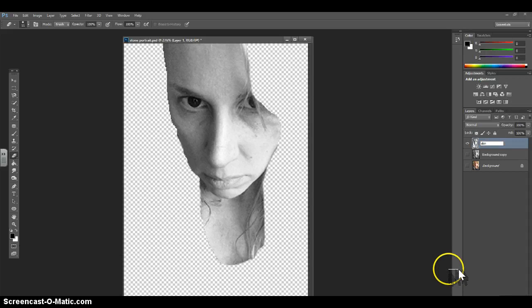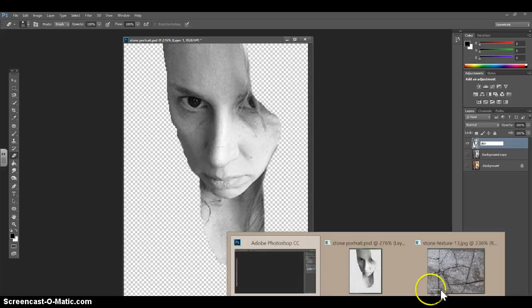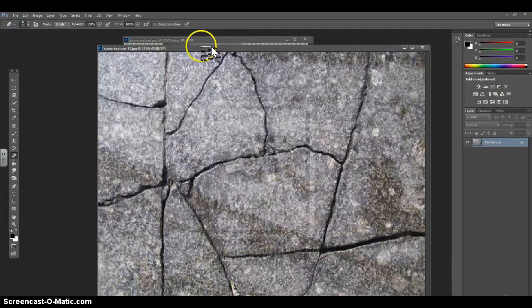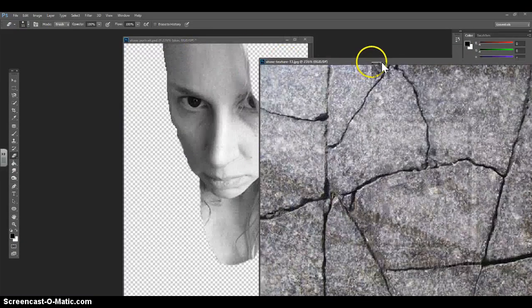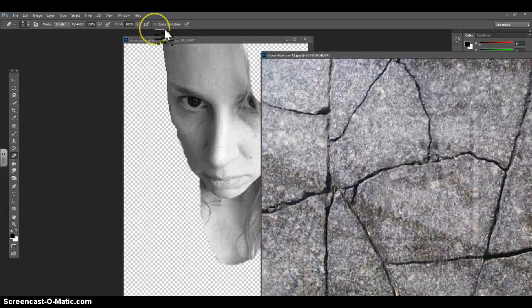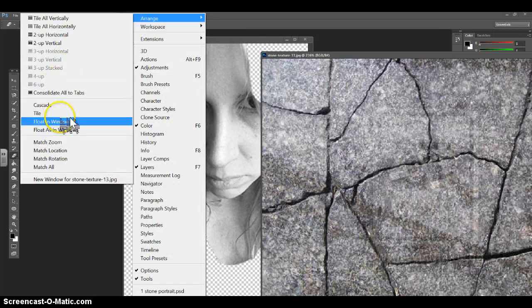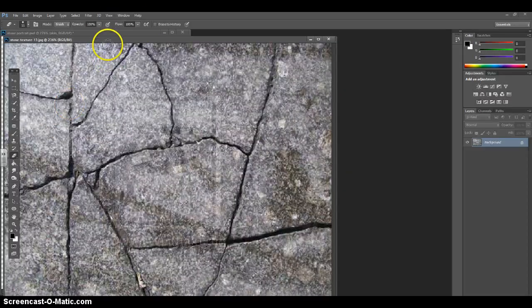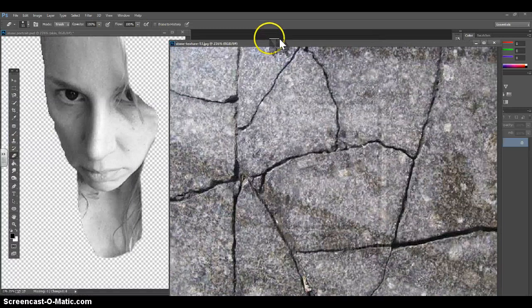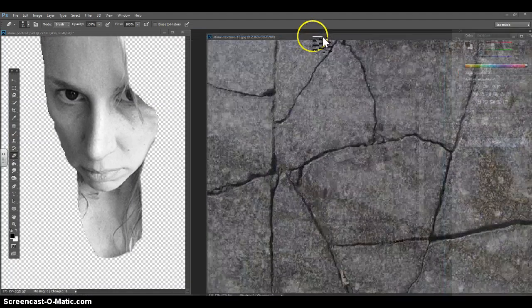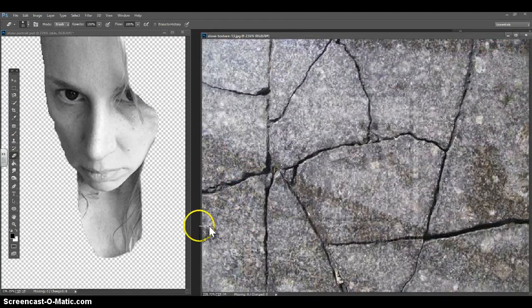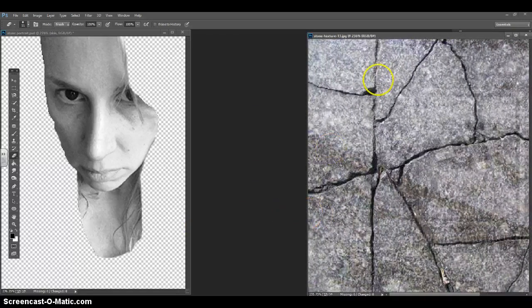Now we're going to drag our stone texture layer in. So I had it minimized, so I'm going to open it. You can sort of move it out of your way. Again, if for some reason it's not showing up like this, you might want to go to Window, Arrange, and then float all in windows to see both of them at the same time. And then sort of move them around. This is a little too big. I can make it a little bit smaller.